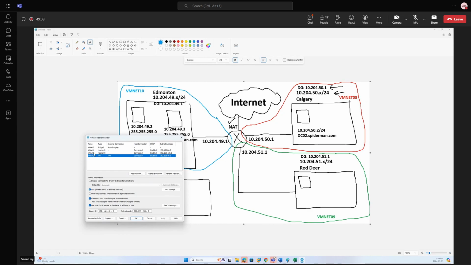Okay, so what does that tell you now? VMnet 2 is your NAT, right? So leave my NAT, everything is good, but VMnet 8, what's the IP address here? 10.204, so change this then. 10.204.